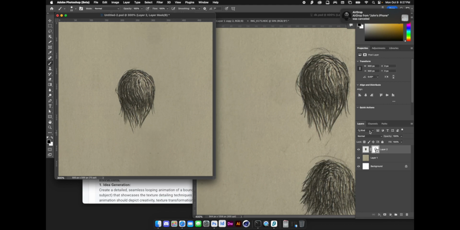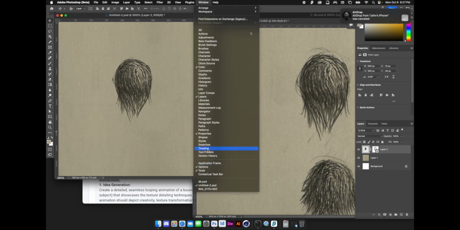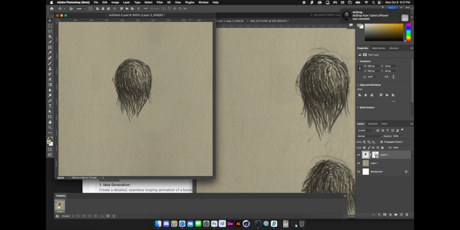So I have this first one in here. I kind of want to bring it up a little bit more. So I'm going to use my move tool. Make sure these two are linked, because you could unlink them. You don't want to do that. You want to make them linked. We'll bring this up here, right about, I guess, here. And to bring up our timeline, we want to go to Window, and we want to go to Timeline. Now, we want to use frame animation. So we want to create frame animation, and you see it's here.